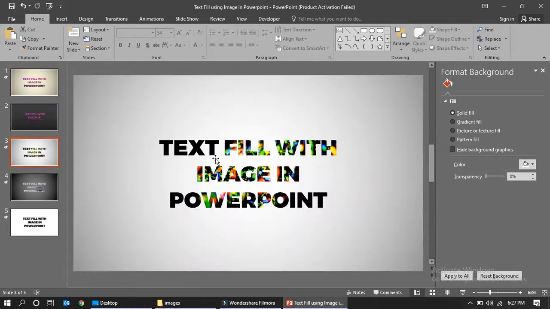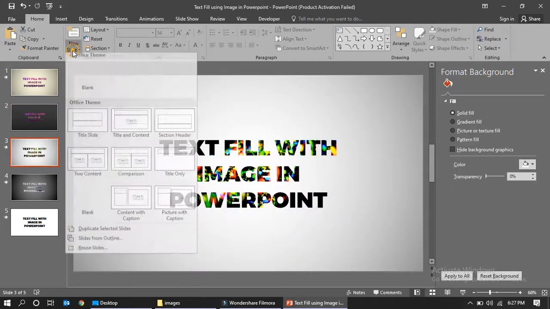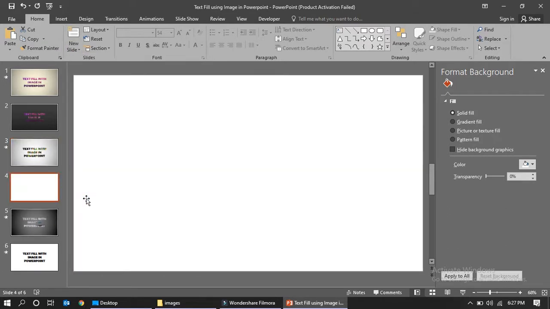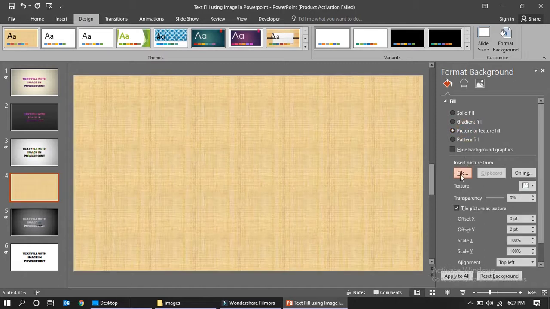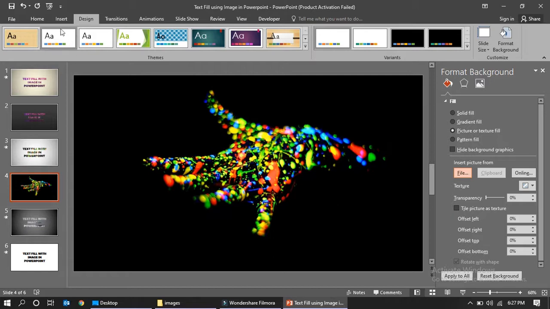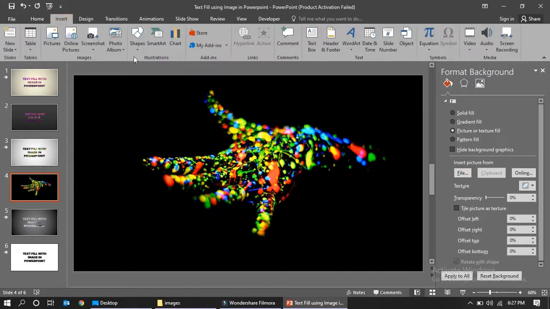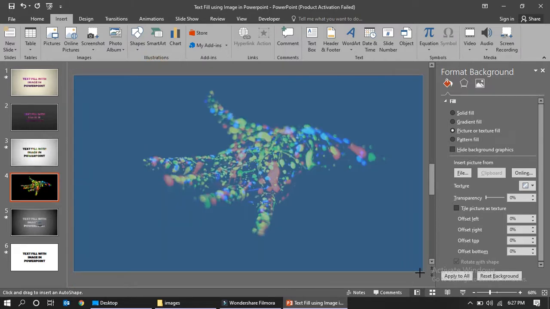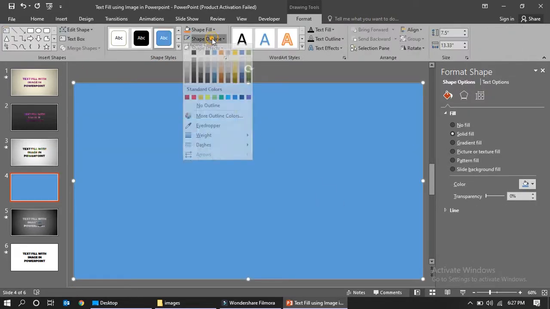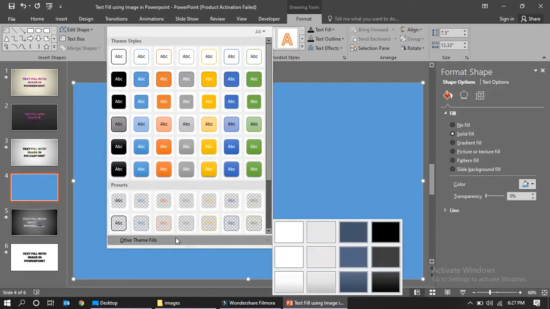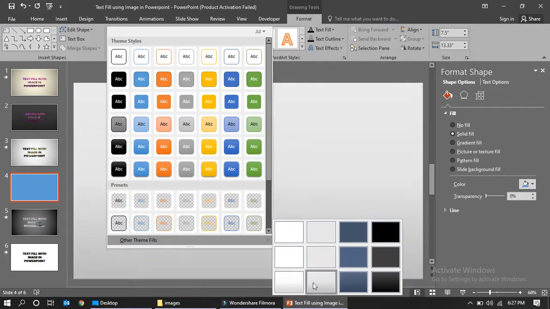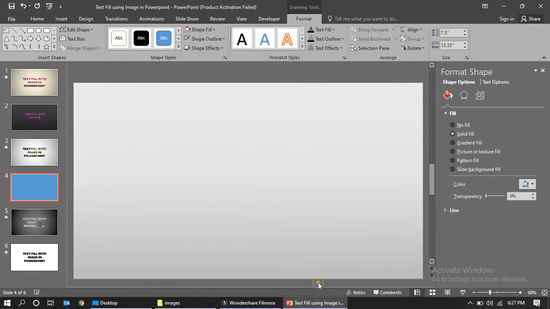The second one again, I'm just going to insert a blank page. I'm going to design, going to picture file, and then going to use this as a background. Now I'm going to insert a shape which covers the full slide, no outline, and again some effect, this is a slightly silverish effect.